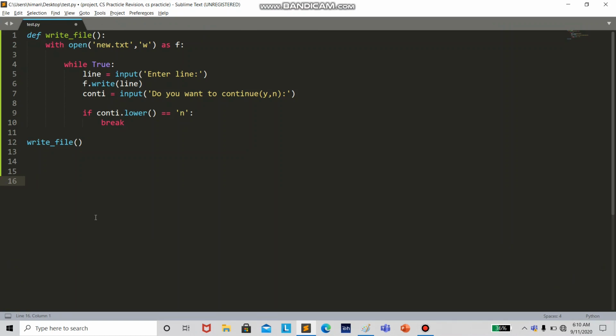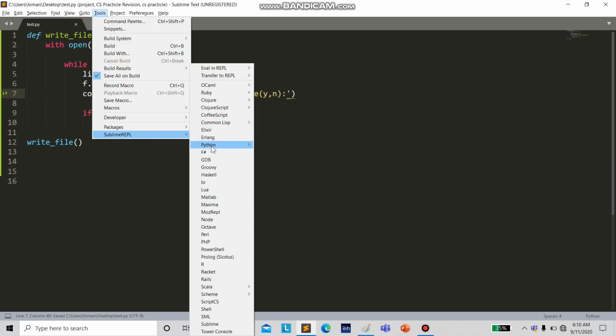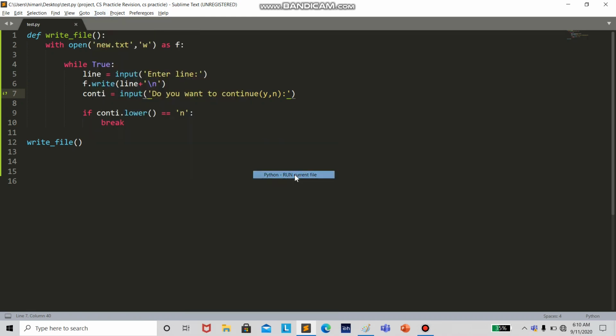So where do we have to add it? We can add it here, or we can add it here. All right. So I'm going to add it here. Write dot line. This will create the new line, and we'll get what we want. So Sublime REPL, Python, run current file.